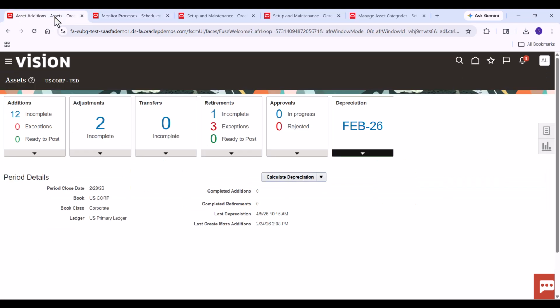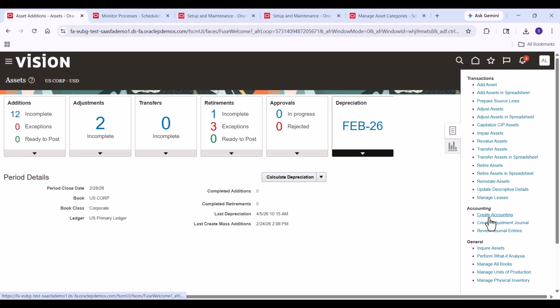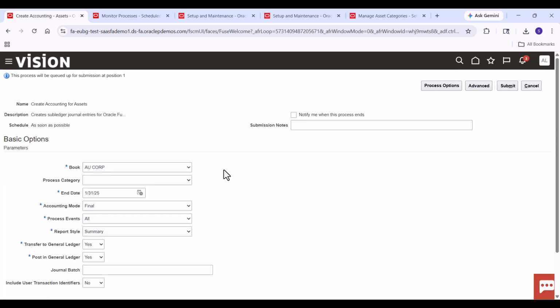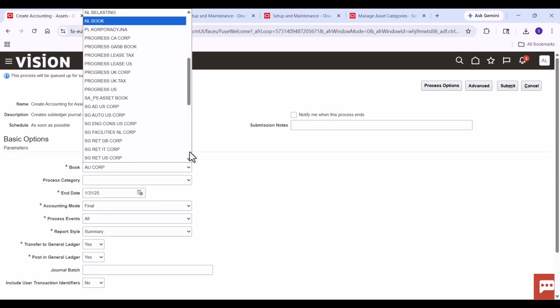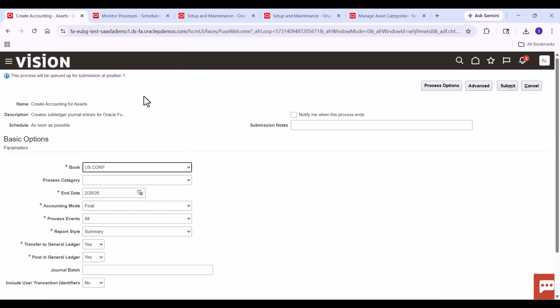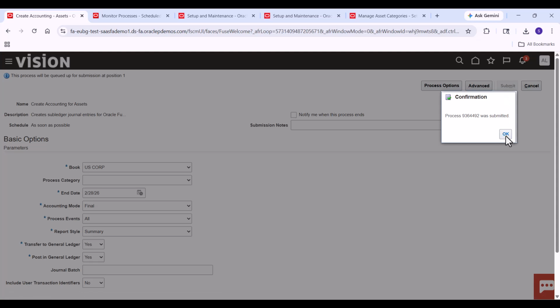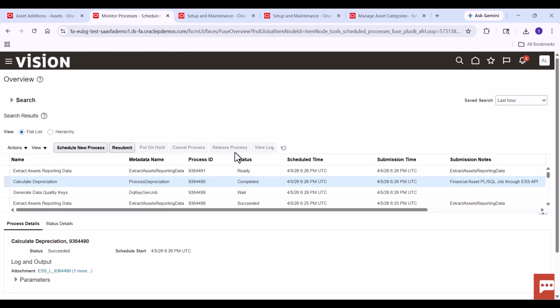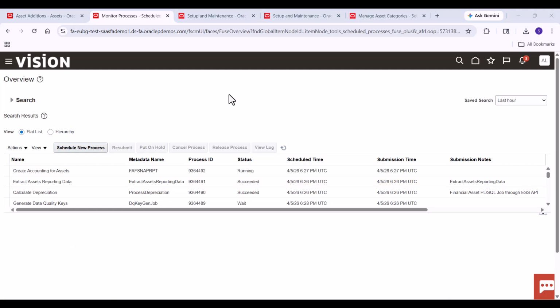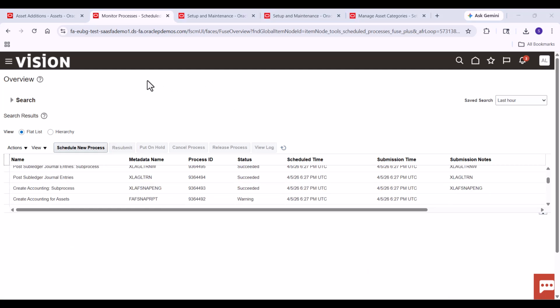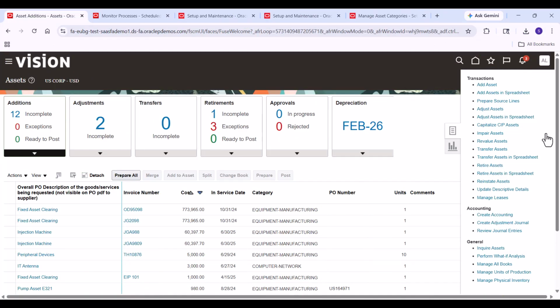Now go back and submit the create accounting process. Click on task list. Click on create accounting. Select the book as US Corp. Click on submit. Click on OK. In another tab, wait for the process to get completed. Create accounting process has been completed. Now let us query the asset and see the results.